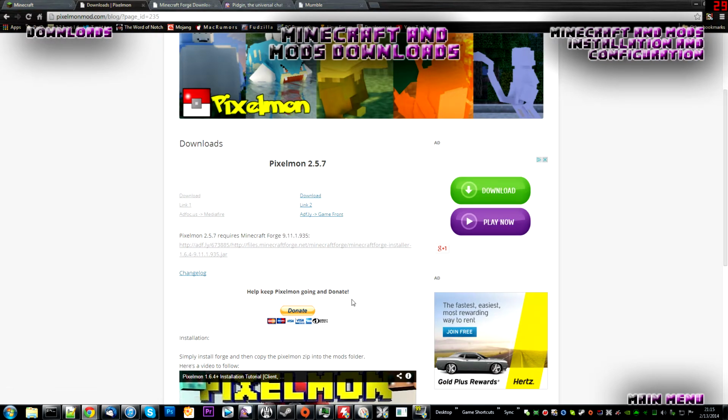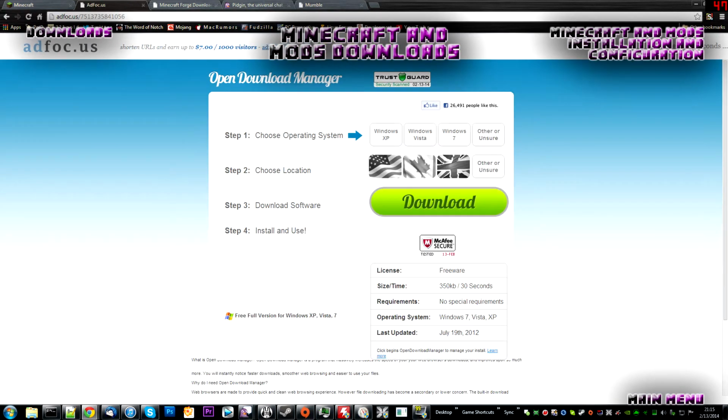For Pixelmon, this is the mod that's on the HUPixelmon server right now. We may add more later, but this is the one that you'll need. Basically, you're going to go to this download section and then download it after 5 seconds. Go here and then download it.